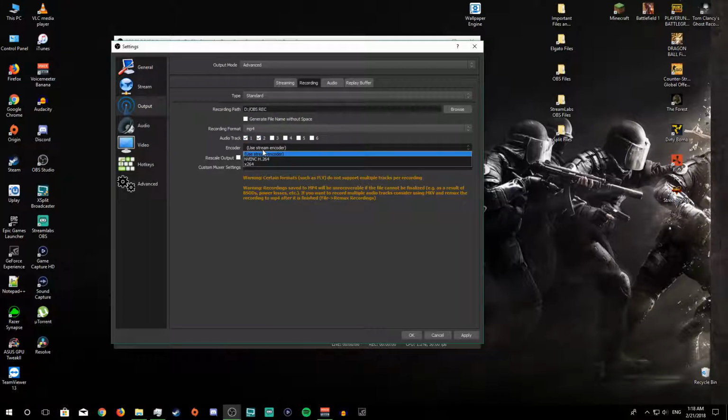As for encoder, make sure to go with NVENC H.264. This is because we're recording gameplay here, and if you have a good or alright computer with an NVIDIA graphics card, always make sure you go with NVENC. If you have an AMD graphics card, you'll get another option here. Make sure to go with that.